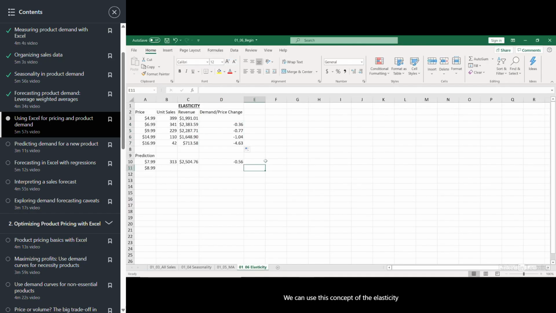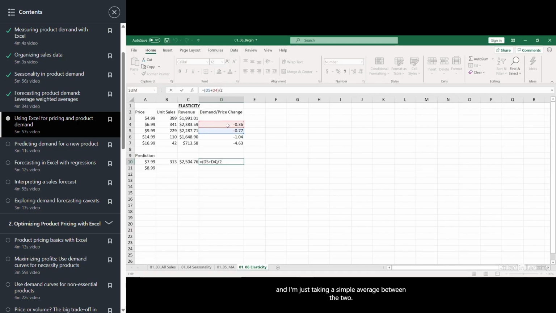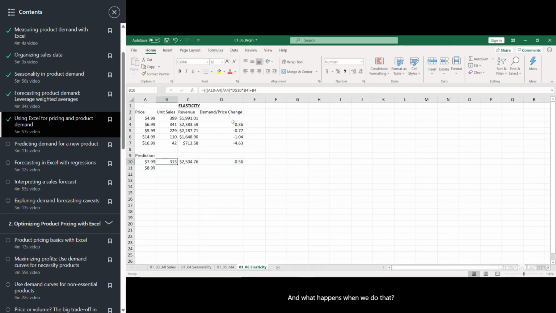We can use this concept of the elasticity to forecast what our sales will be for prices that we've never actually tried before. So maybe we're interested in a price of $7.99 for the product. We've never sold at $7.99. But we want to know what our sales would be. Well, in this case, I'm going to use my elasticity at the $6.99 and the $9.99 price. And I'm just taking a simple average between the two. And what happens when we do that? Well, going through and applying that elasticity and my unit sales at the $6.99 price, I project sales in this case of 313 units. That corresponds to revenue of $2,504.76.